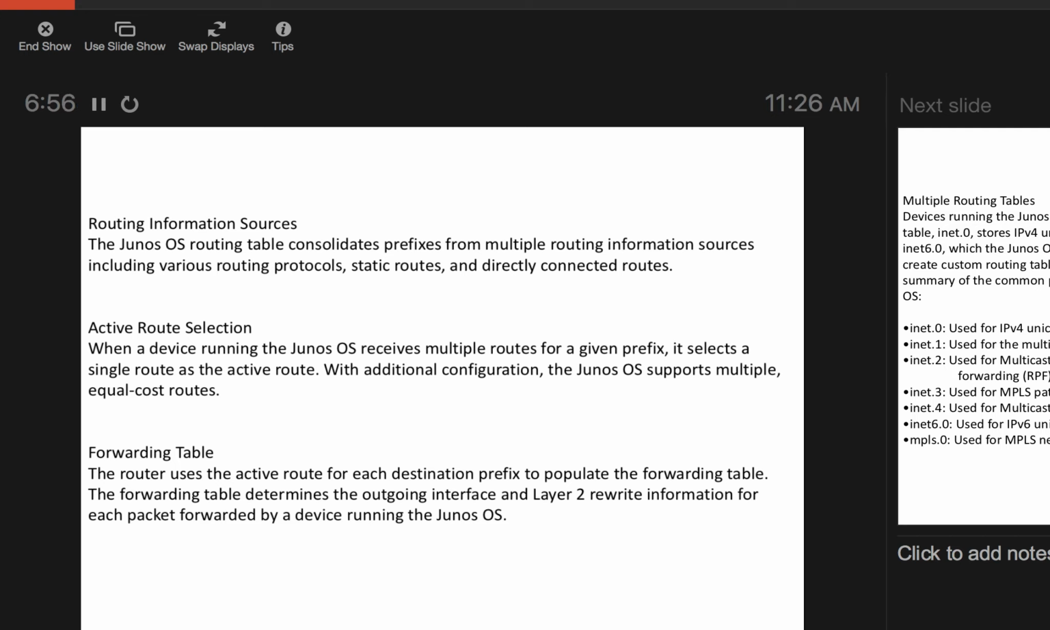Routing information sources. The Junos OS routing table consolidates prefixes from multiple routing information sources such as directly connected, statically written routes, or dynamic routes. Routing information will come into the routing table either by using static routes, directly connected routes, or dynamic routing protocols, right?